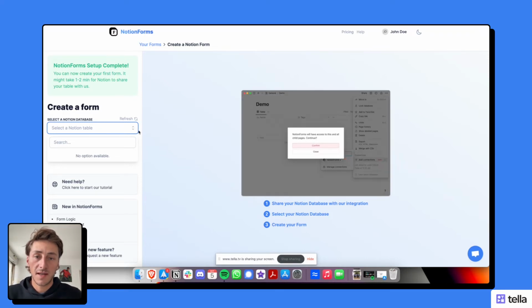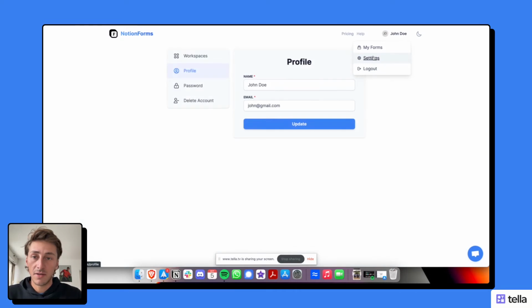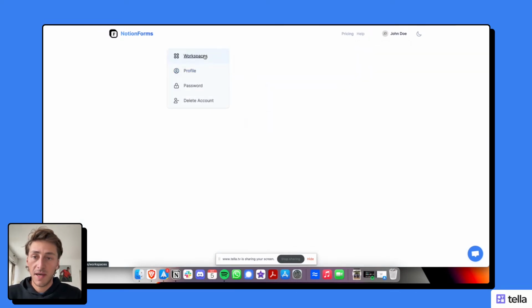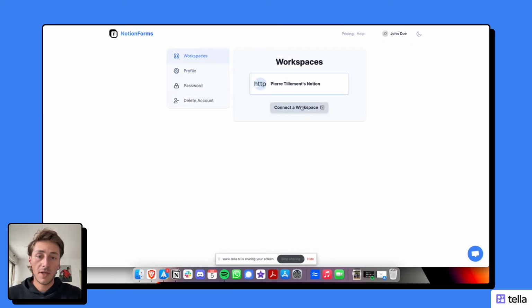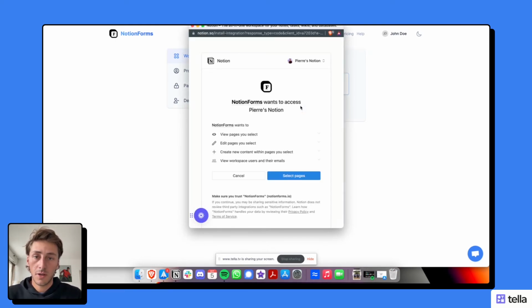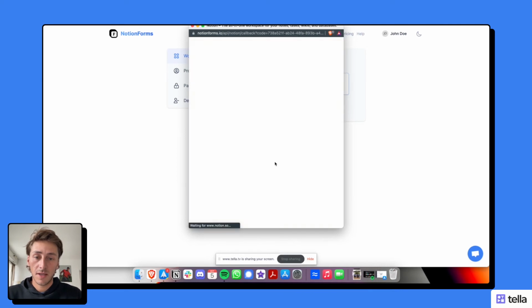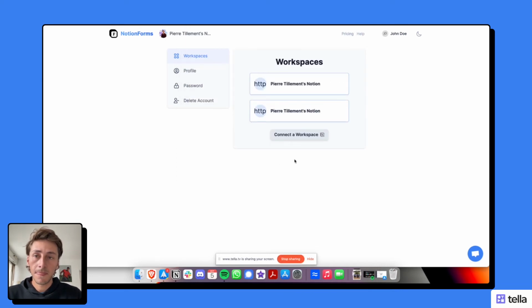So to finish my setup, I am going to go to my settings on my account and the workspace tab, where I'm going to reconnect my Notion workspace. So here, same process. I'm going to select the workspace I want to connect with and allow access to the pages and make sure that I've checked the pages I wanted to connect. So I'm going to click Allow Access.